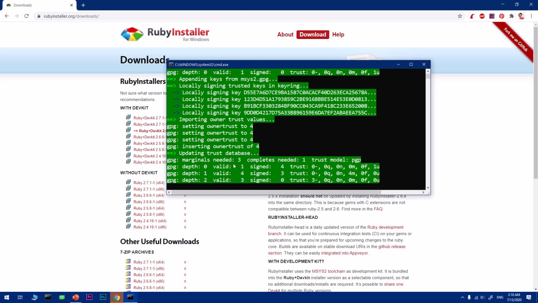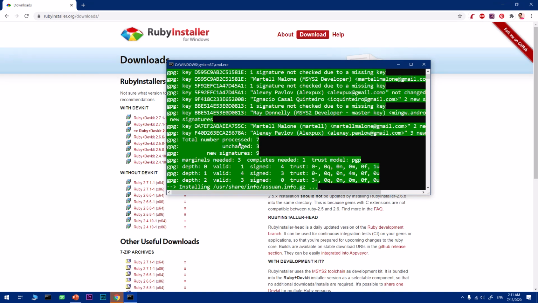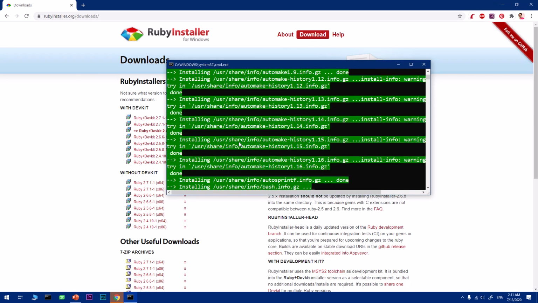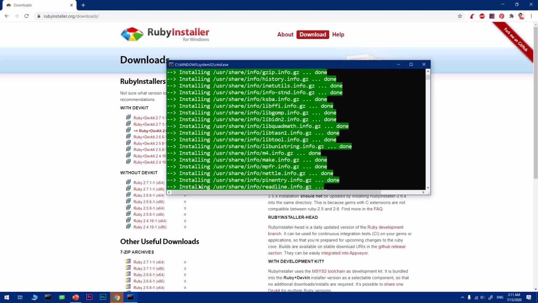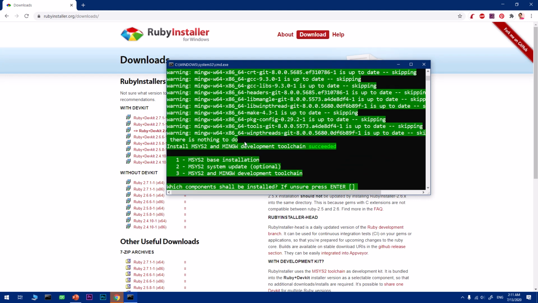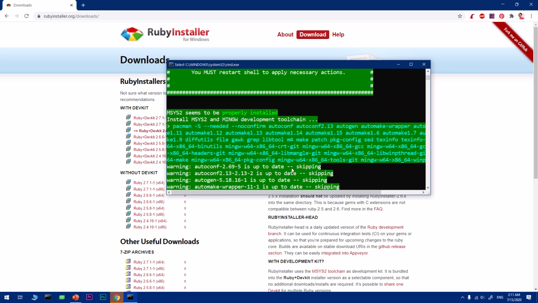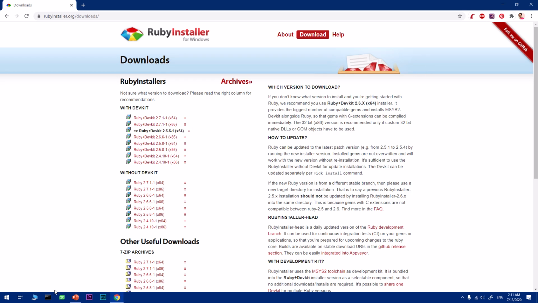Trust database, importing owner trust value, refreshing 8 keys from this internet URL, and we are almost done here. Okay, installing user share info, wish info. Okay, properly installed, and here you see succeeded. So what you need to do, basically here it says you just need to restart the shell to apply the necessary action. Go ahead and restart it.